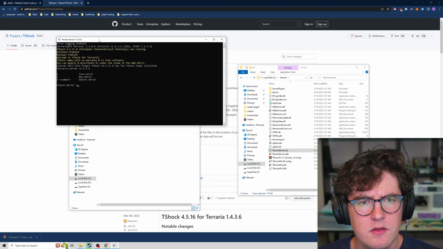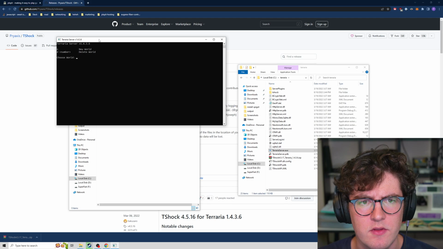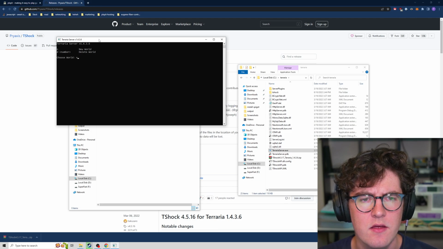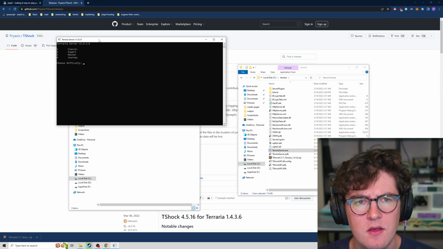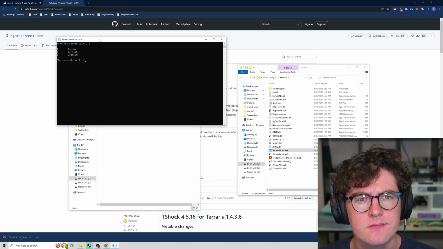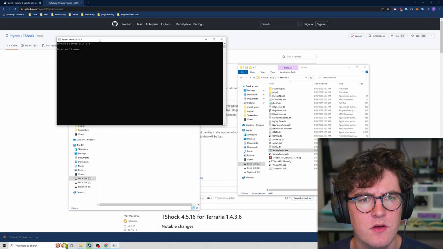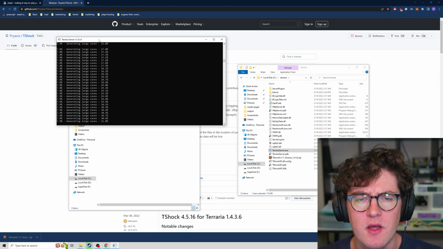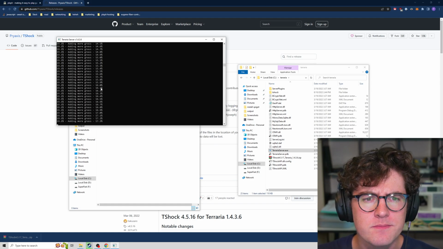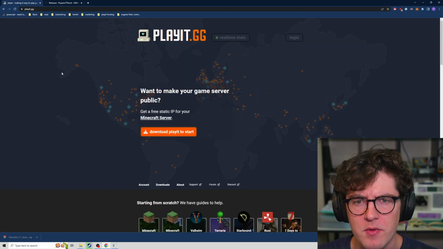And let me delete my test world. You're not going to have that. But I'm going to say N for new world. I'm going to make it a small world. And let's do journey. And random, and this will be called play it demo. So as you would, you create your Terraria world, and while that's running, I'm gonna go ahead and download Play It.